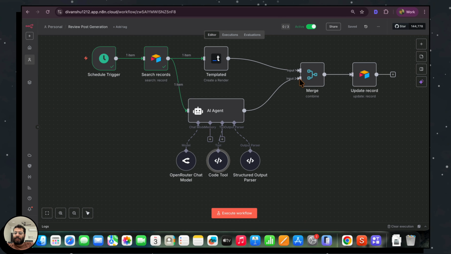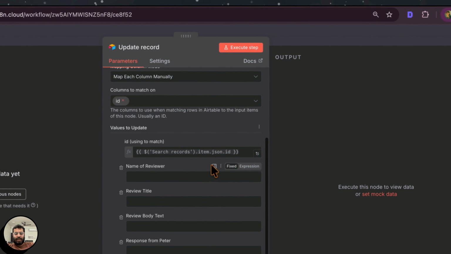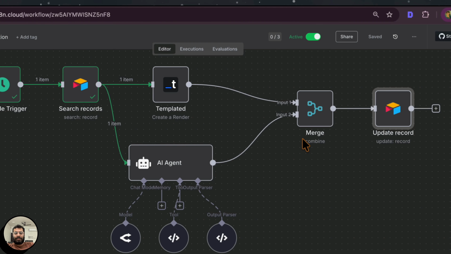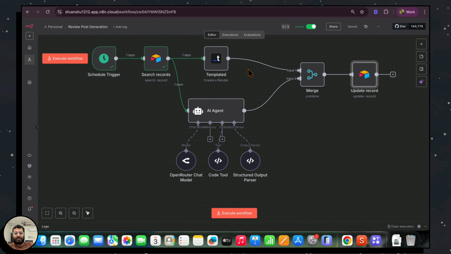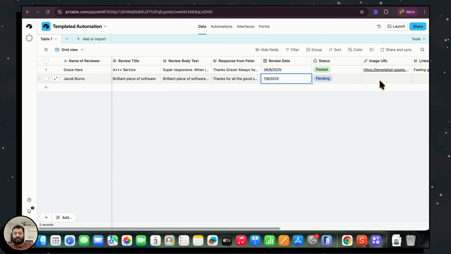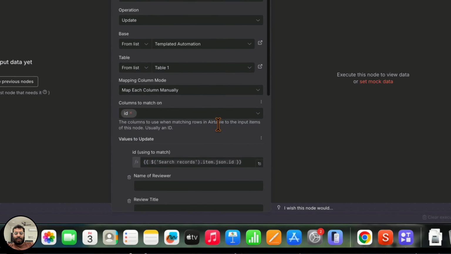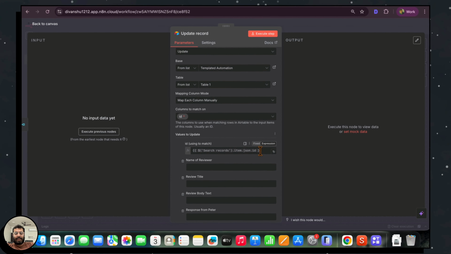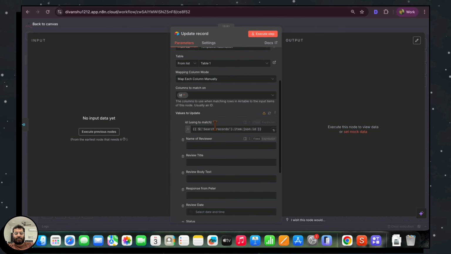That text we are taking over here, merging it into this node, and finally creating a record in our Airtable again. Over here we are matching the ID, the same ID that was over here, because then Airtable would know in which particular cell it has to update. Right? So we are giving this ID to match, which is from the search record from our Airtable.